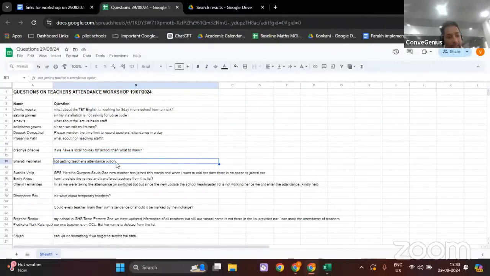Bharti Pidnikar's question is she is not getting the teacher's attendance option. Bharti, only if you're the head of the school and it is updated on the file, then only you will get the option to take teacher's attendance. If not, again, once I finish the questions, I will show you how the data can be updated.